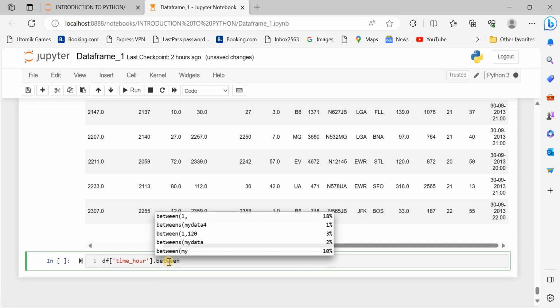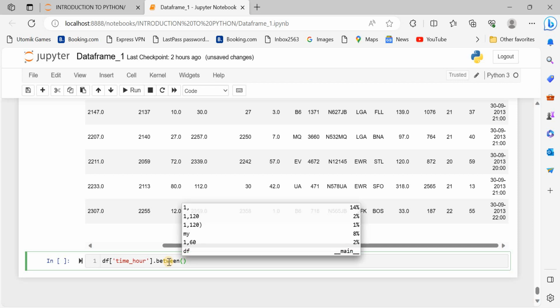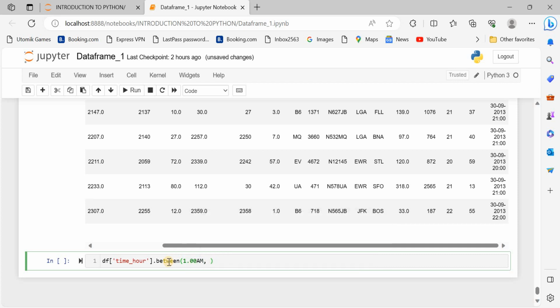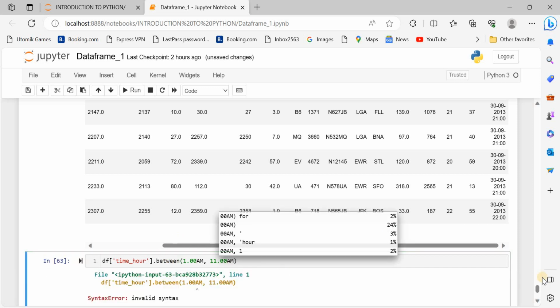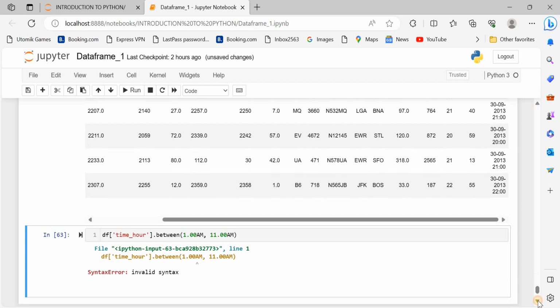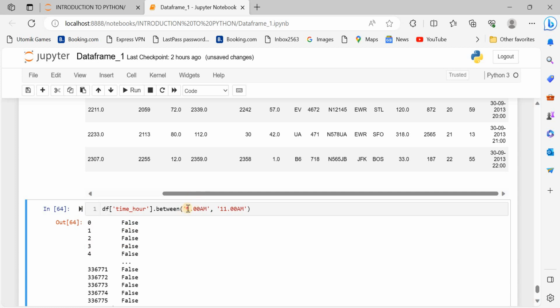I just simply start here. I say, let's assume, 1 a.m. to 11 a.m. Let's try. In terms of extracting, it's showing invalid syntax. But if I make it in quotations of 1 a.m. to 11 a.m., you will be able to get the data.